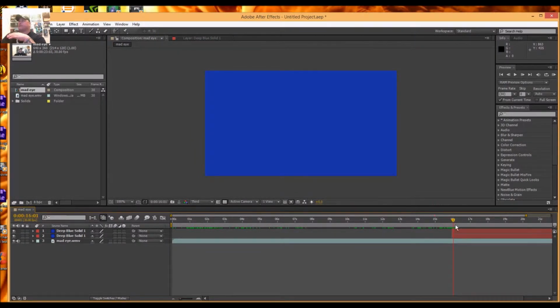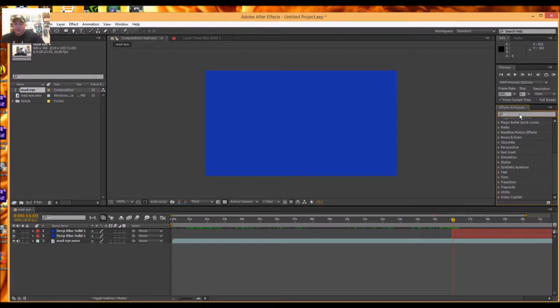Ish. So, first thing you're going to do, and I'm going to do this without any plugins because I know not everybody has plugins, although it can be done really cool with plugins. We're going to go without a plugin, just After Effects. Alright, so you're going to come into your effects and presets right here and type in flare.